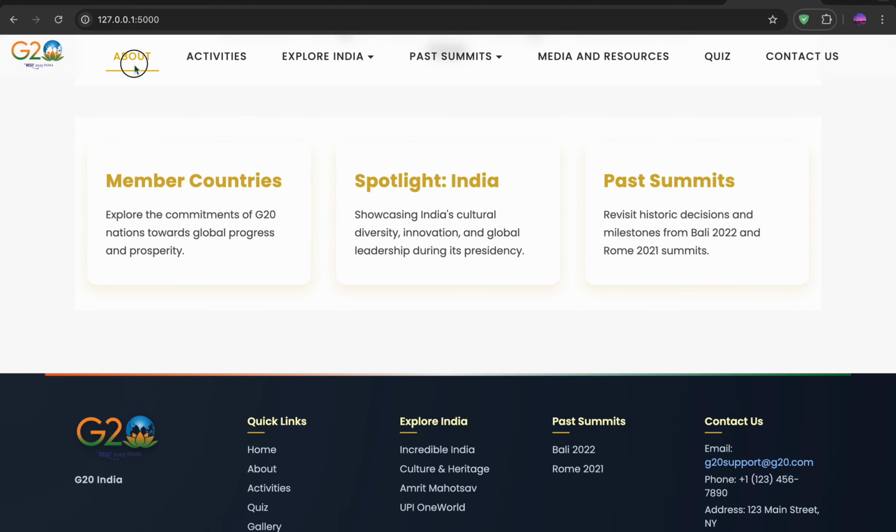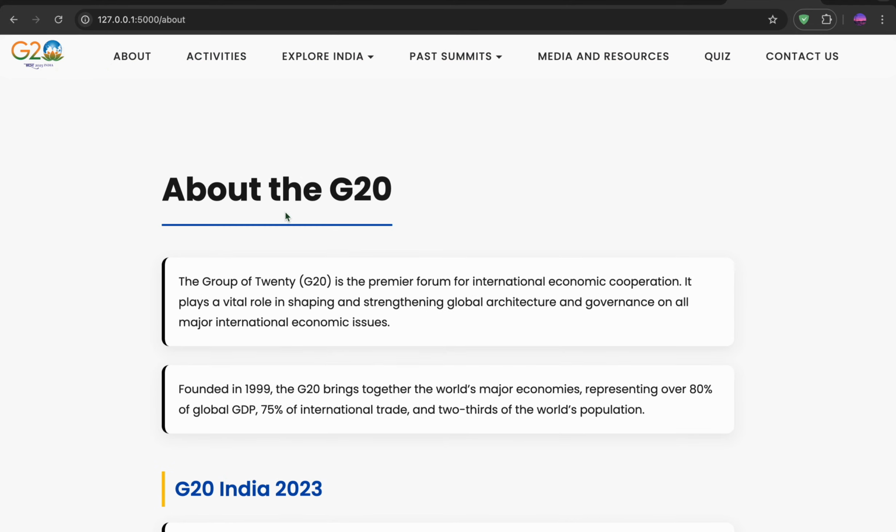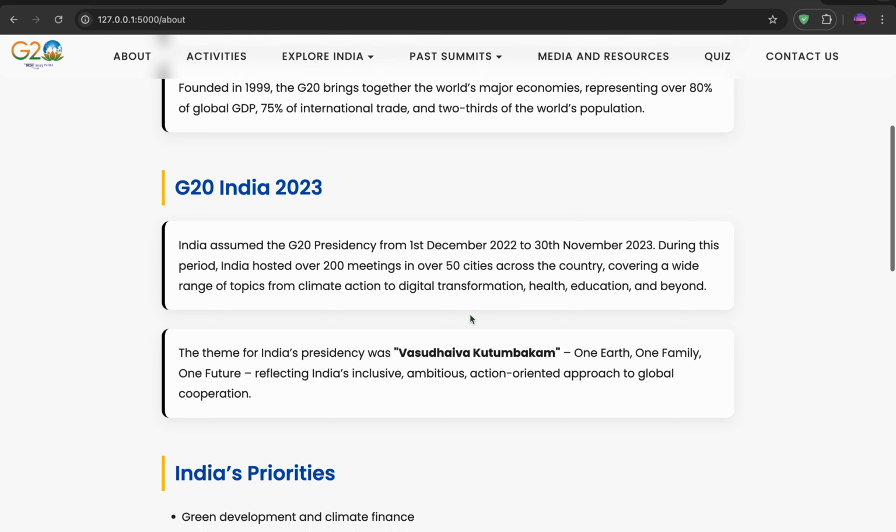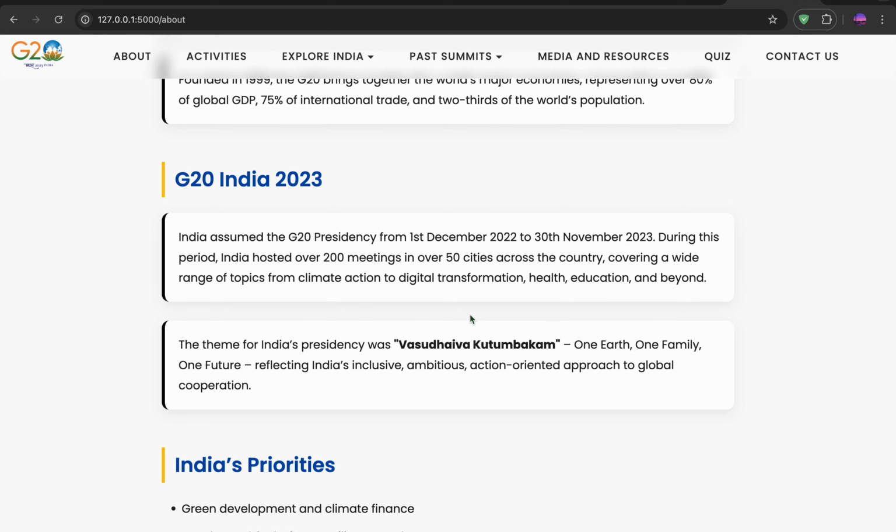Next, we have the About page. The About G20 page provides background information on G20 as an organization, while the India G20 page focuses on India's role and initiatives during its presidency. Both of these have their layout and styles from base.html, which means I only had to create the content blocks for these pages without duplicating code using Jinja.